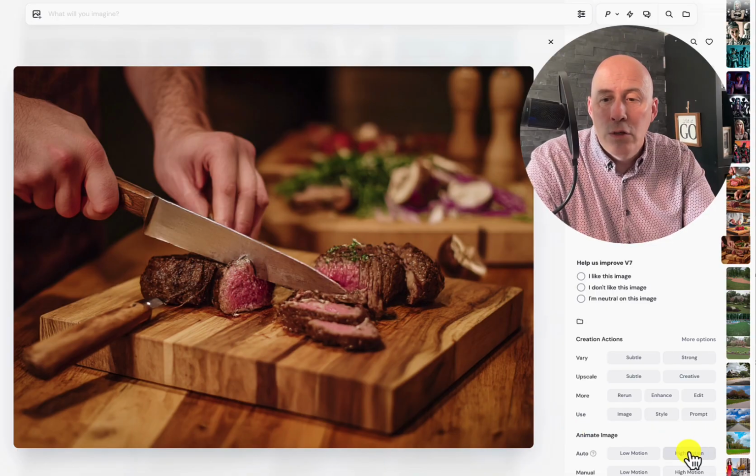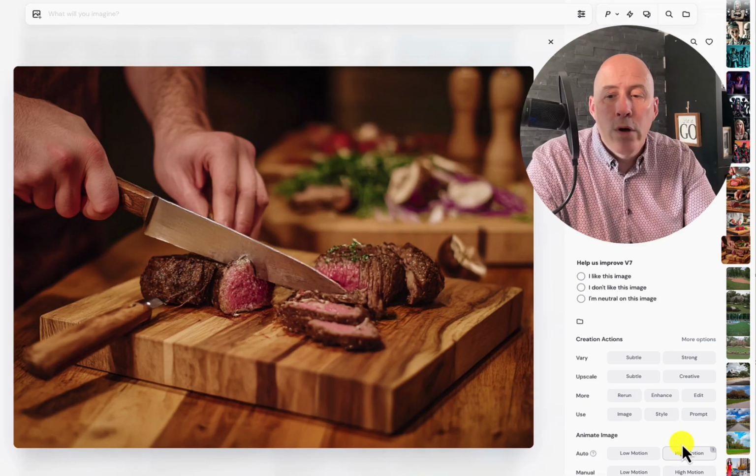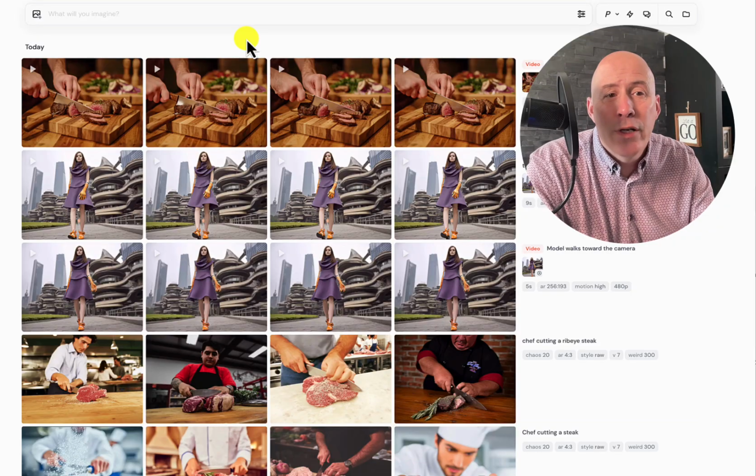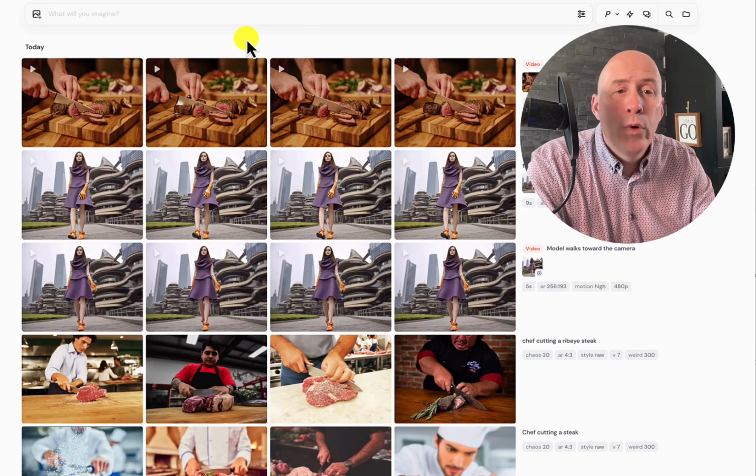And so let's do high motion once again. It's important to note that as soon as you click this button, we're heading on over to create. This one is automate. We're also going to test the same image with high motion and low motion with a prompt, doing it manually. But let's see what we got with automatic.